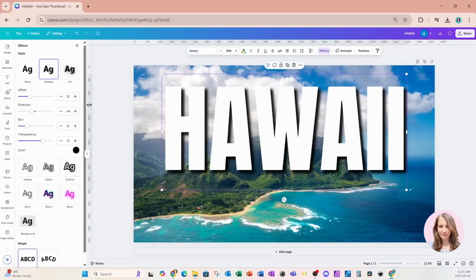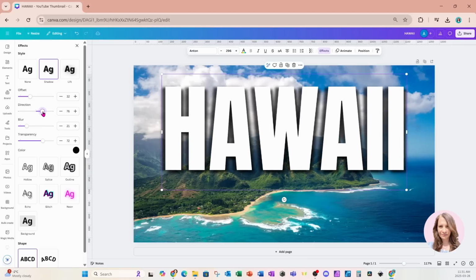And I'm going to go back into the settings for the shadow effect, because now I'm working on the text that I have copied. And I'm going to change the direction. And so we should see two separate directions of that shadow because we've got two text boxes, one on top of another. All right, and I'm going to leave that like that.